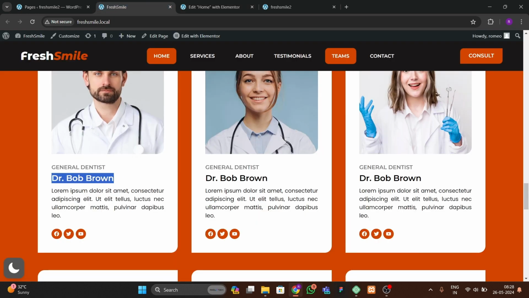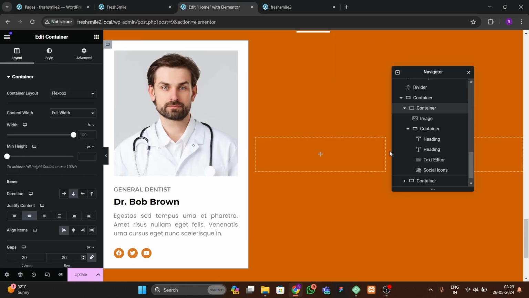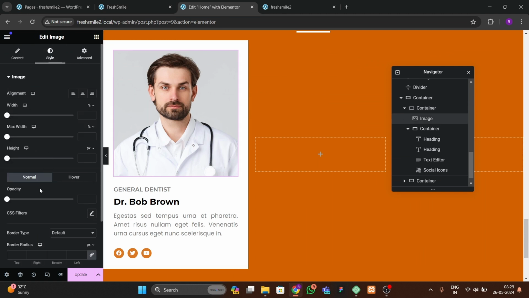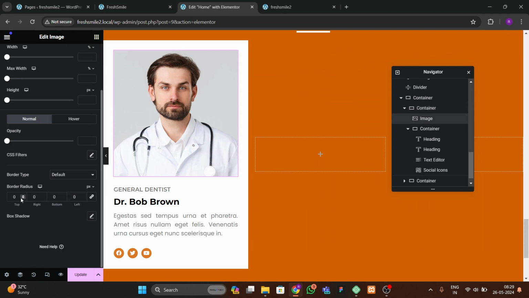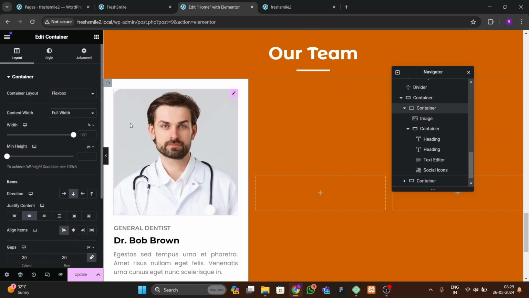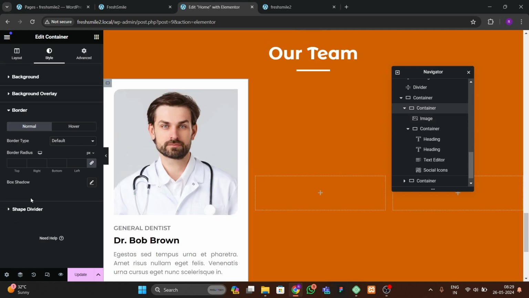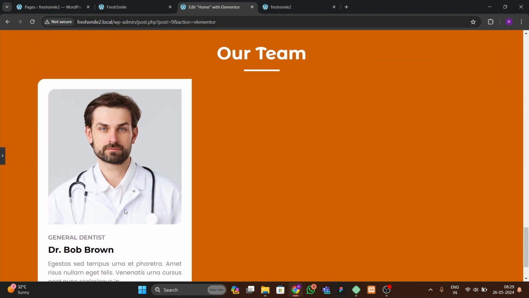Now we have to make this border like this. So that is very simple. You have to just click on this image, go to styles, and go to the border radius, remove this, and make it 20 and 20. And also for this container, you have to go to the styles and go to the border, and here also we're going to make the 20 and 20. Okay, like this.